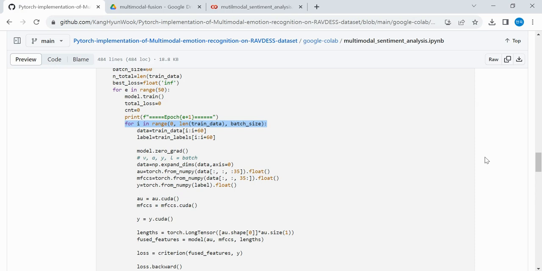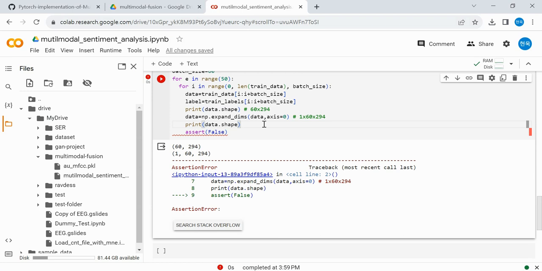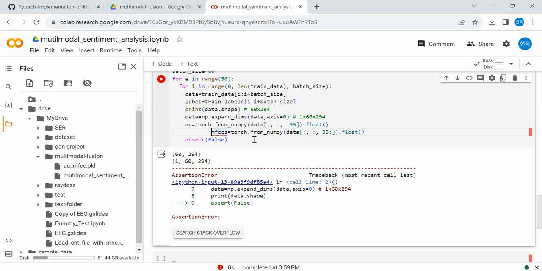Go to Colab and copy these two lines. Remove this line and paste. For action units, take from the numpy data up to 35. So from the extracted data, up to 35 elements in the dimension correspond to the action units, and from 35 on, the rest of them belong to the MFCC features.